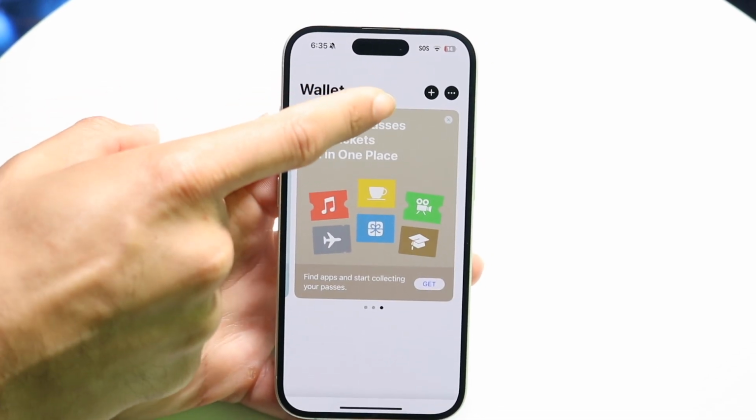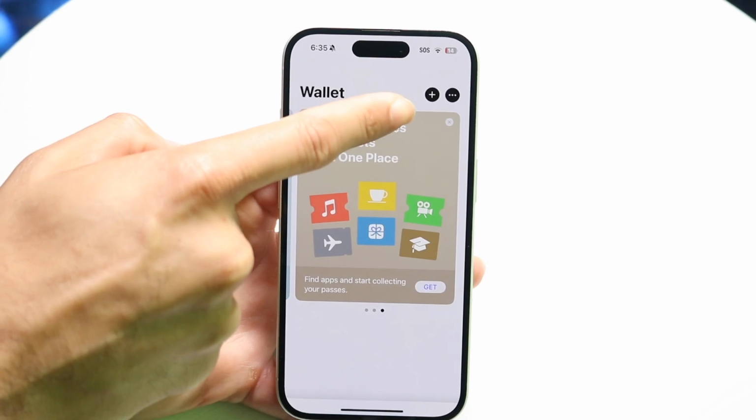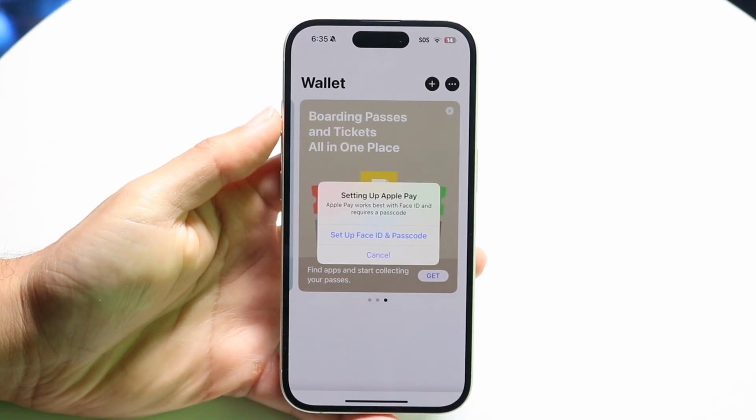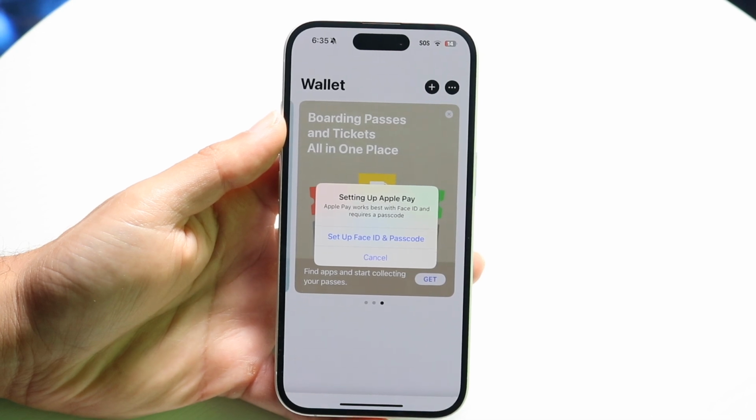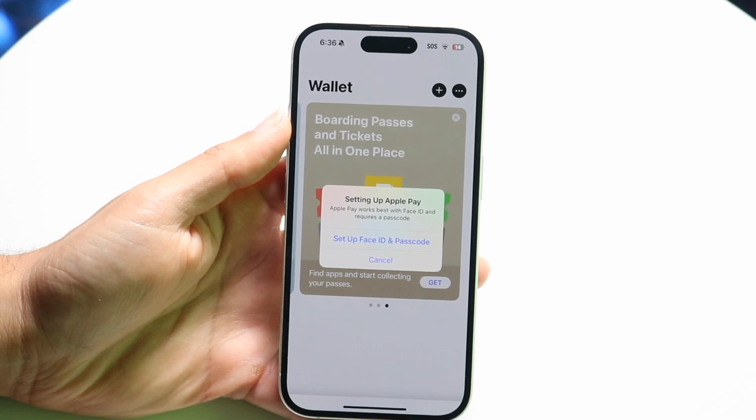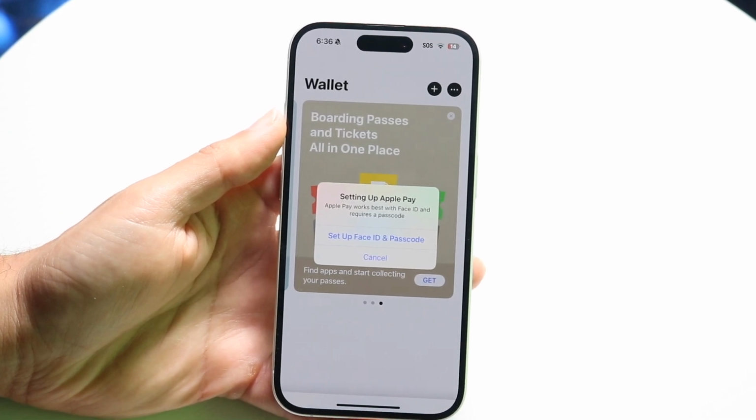So click on the plus button right at the top right corner. So click on this plus button right up here, and you are going to basically have to set up Face ID and passcode and all that stuff in order to set it up. So go through, set up that information, and then after going through that, you're going to be asked to basically set up your particular wallet.